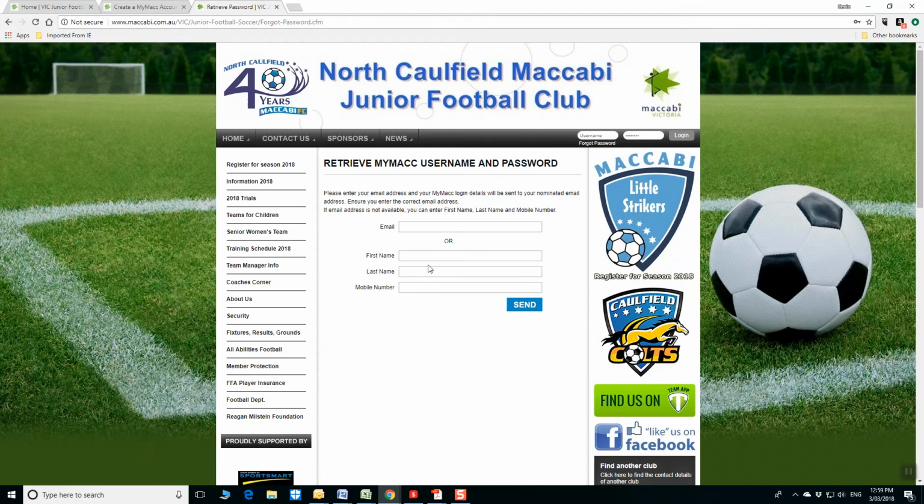You put in your email, your first name, your last name, etc. Send. It will send you a new password for your MyMac account. Don't just go and register a new account because you've forgotten your password. It's very easily accessible up here. The thing that may be a problem is if you have not updated your email address in your old MyMac account, because the details of your MyMac will go to the email address that you registered. If you haven't updated the details, we don't know about it.